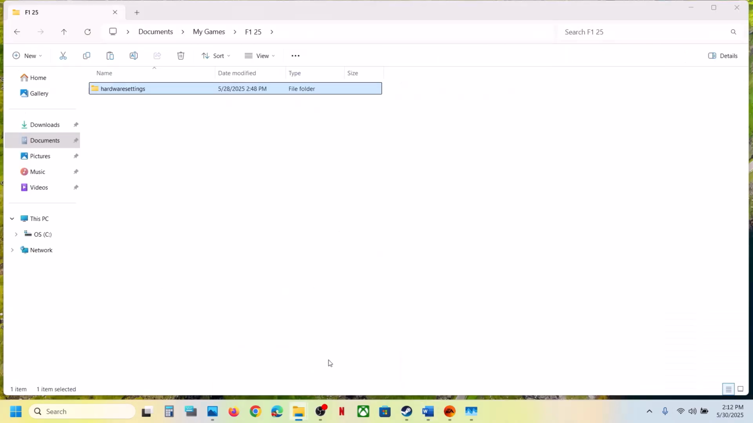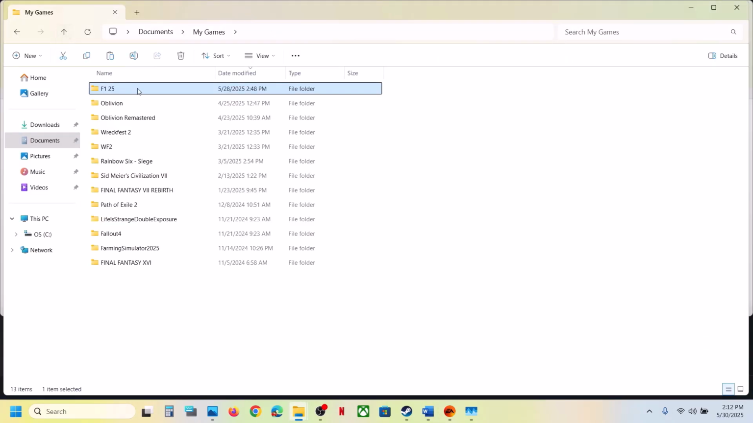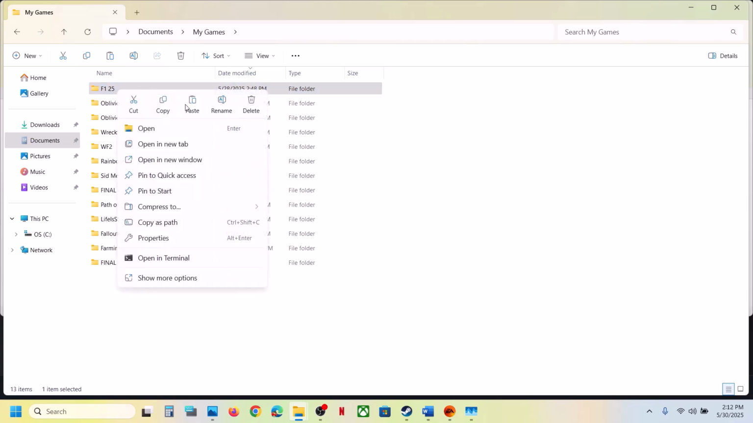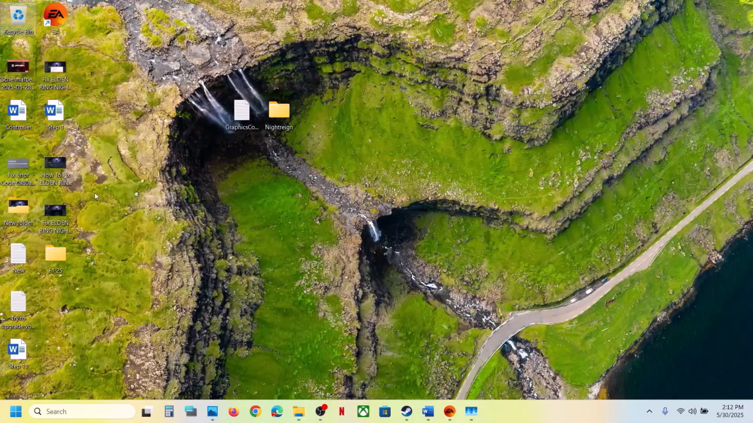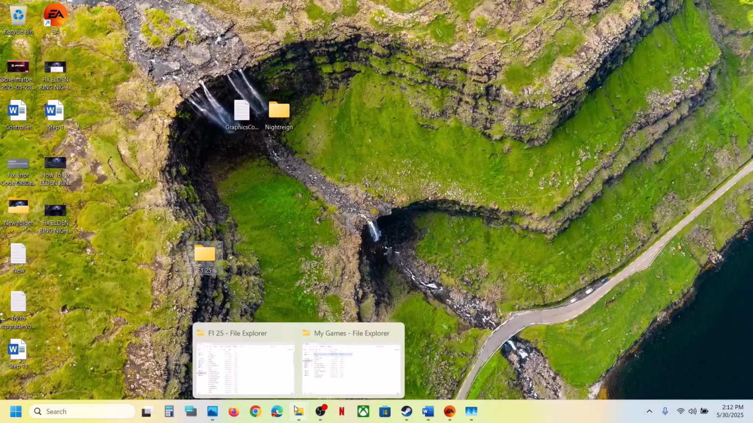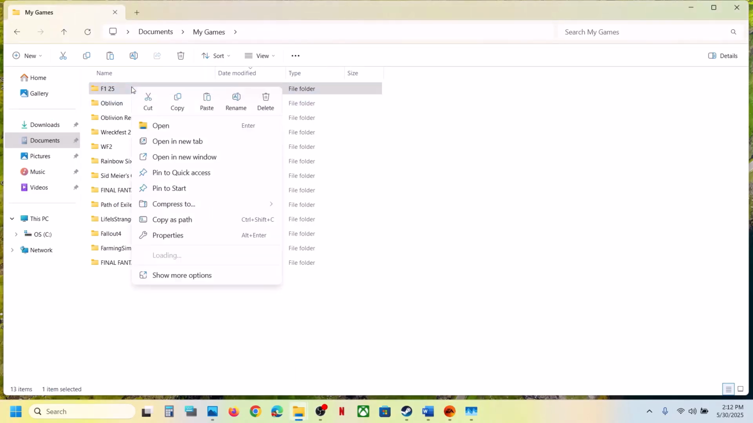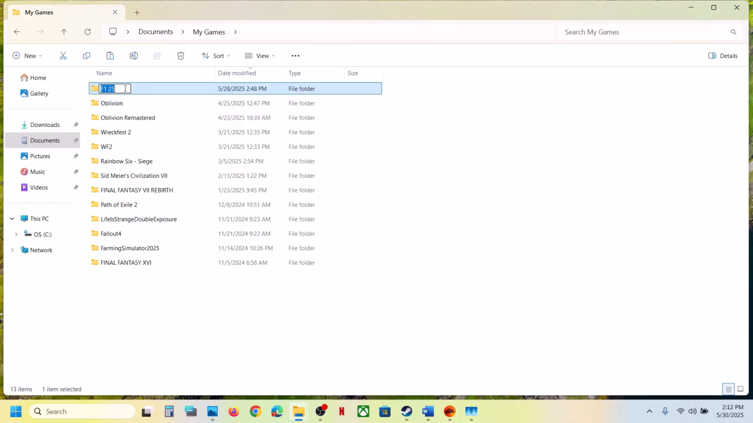So wherever the save game files are, here you can make a right click, copy this folder, and paste it to the desktop. Once you have a backup over here, now you can rename this folder .old and then launch the game and then check.